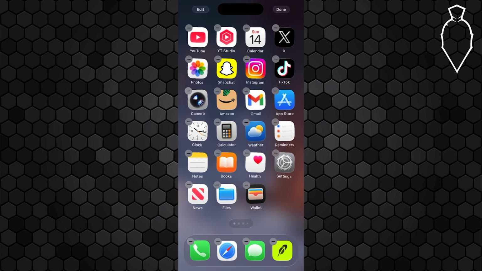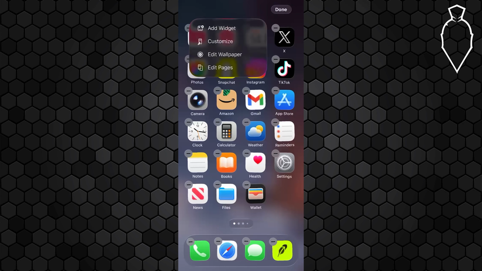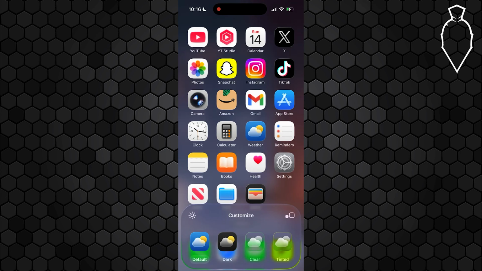Essentially, just long press on any empty area on your home screen until everything starts to jiggle, and then tap Edit up in the top left. From here, go ahead and select Customize, and it's going to take you to a page that looks like this. And what you're going to want to do is select Default, and you'll immediately see your icon switch back to the original style from before iOS 26.